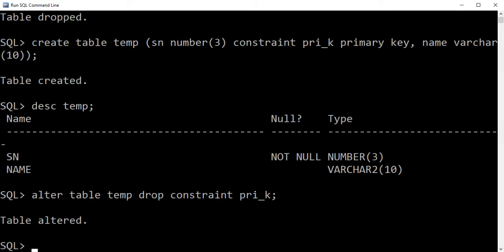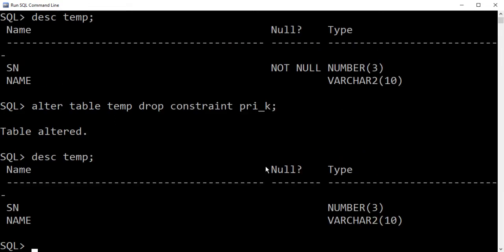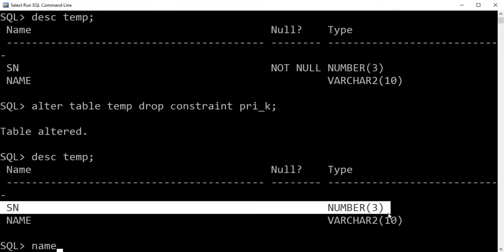Okay, so now the table is altered and the primary key constraint is deleted from the table. So again, describing the structure. Now we no longer have the not null constraint with this attribute. Okay, so this was the first method of creating the table and declaring the primary key.